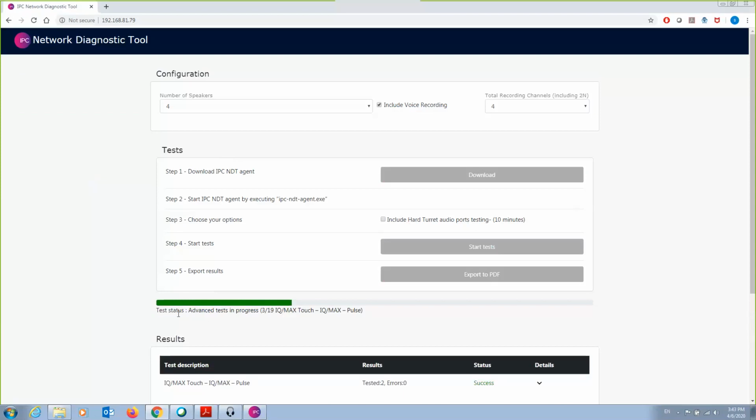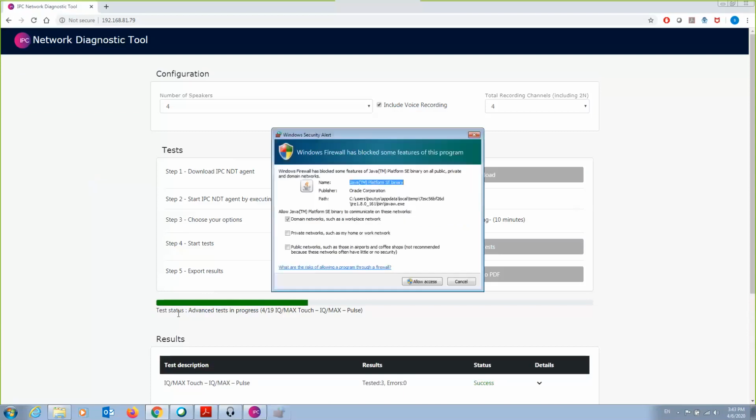We will perform three kinds of tests. First is the IQMax Touch, IQMax and Pulse Turret port and protocols validation. Then the IQMax Omnisoft client validation. And to finish, the network measurement. If you have a Windows firewall pop-up like this one, you must allow access to make sure that all the tests are performed.